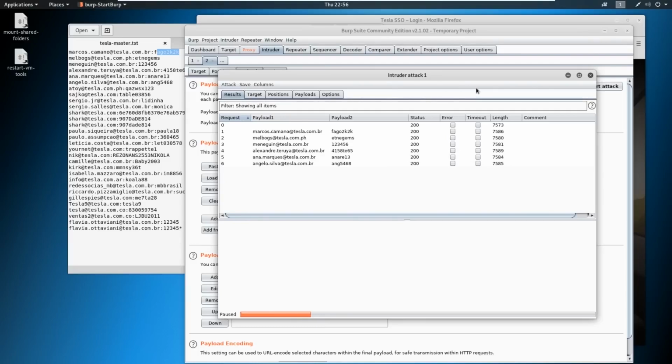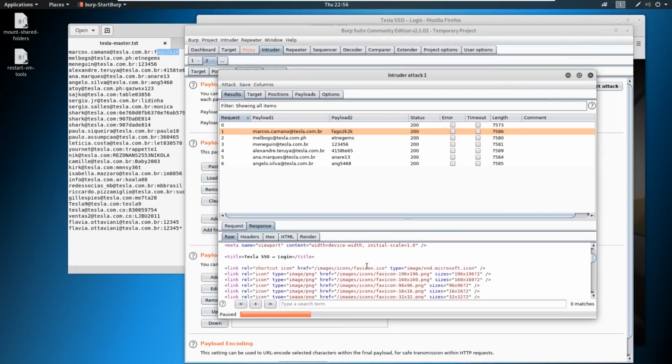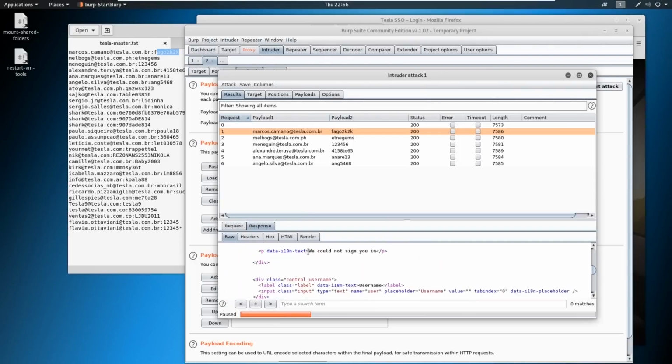Now, there are some interesting things that we can look for. When we're doing this, we're looking for a status code change of some sort. Maybe we see 200s here and we want a 301, which means a redirect. Or we see a significant change in length. That would be a good indicator that maybe we had a successful login. We can also click in here and look at the response and ask, what did the response say? If we scroll down, maybe it said something in here about a failed login. Okay, we could not sign you in.